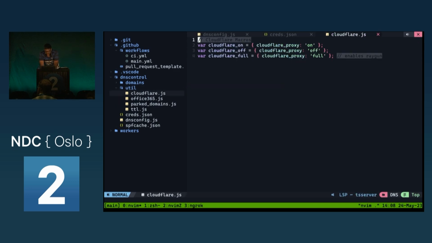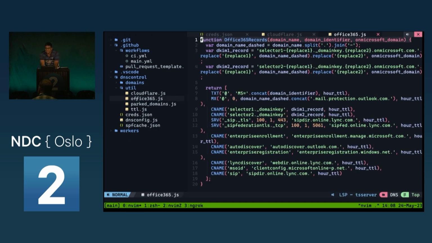So for example, Cloudflare does this thing called Cloudflare proxy, which allows you to tunnel your request to Cloudflare. And DNS control lets you specify some of those macros. And you can use JavaScript features to basically load them automatically. Things like specifying Office 365 records. So if you have multiple Office 365 records that you manage or domains, you can specify a function that says, OK, I have the domain, I have my identifier, and what's my own Microsoft domain. And then you just use JavaScript replace to specify a template of all Office 365 records that you need to manage.